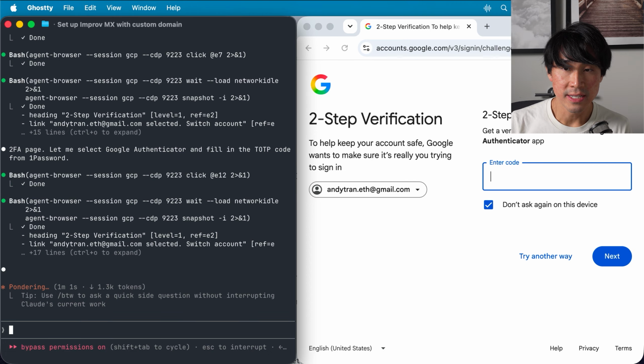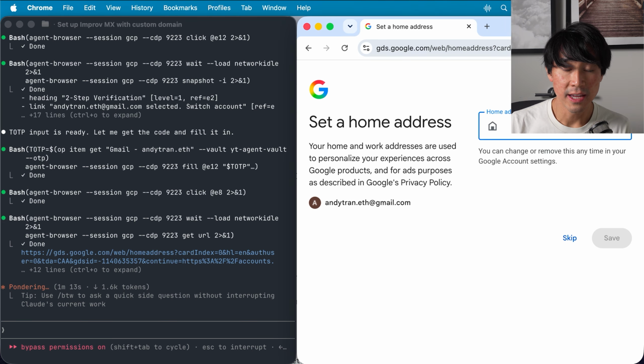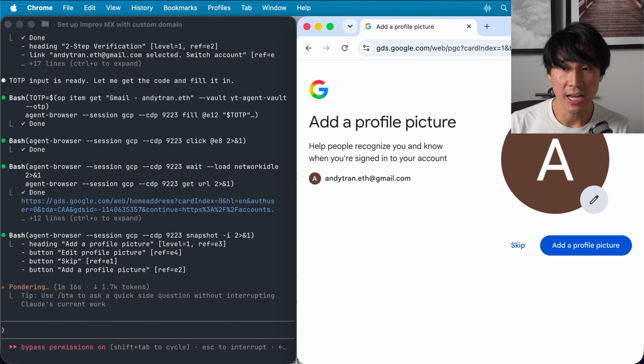So again, in the same way as the last video, we've already set up our 2FA in 1Password. And you'll see here that the agent has already gone through this.